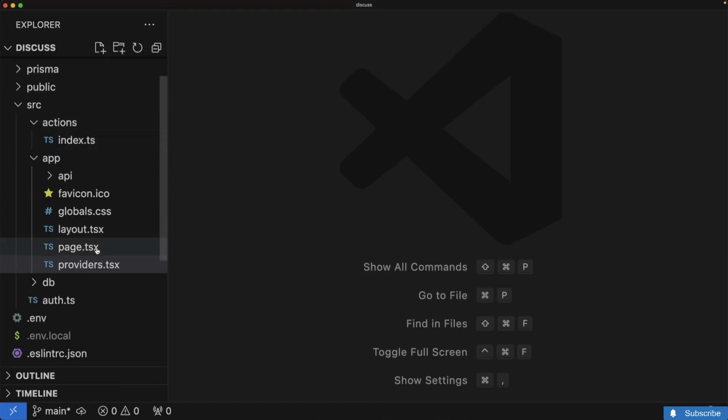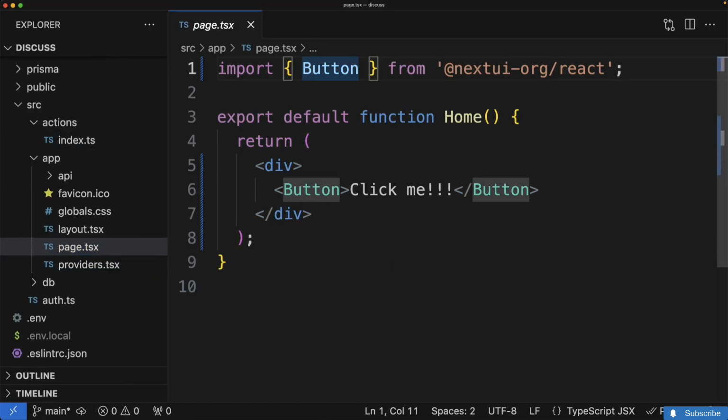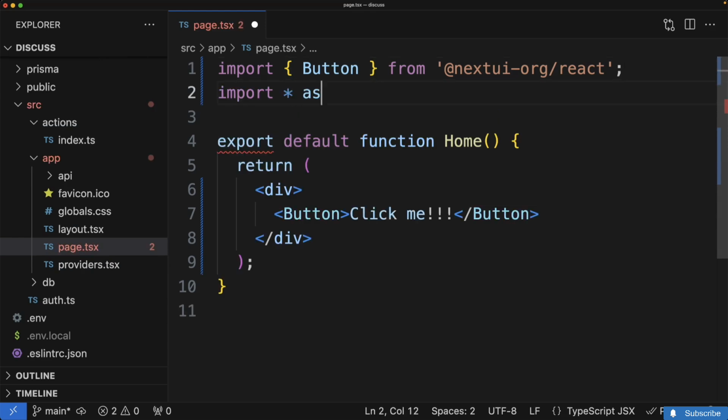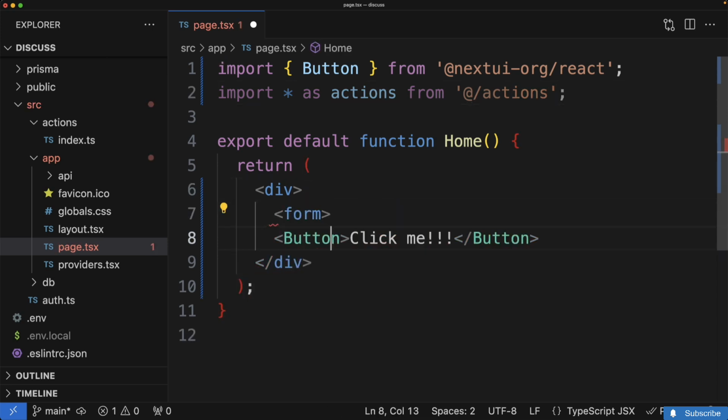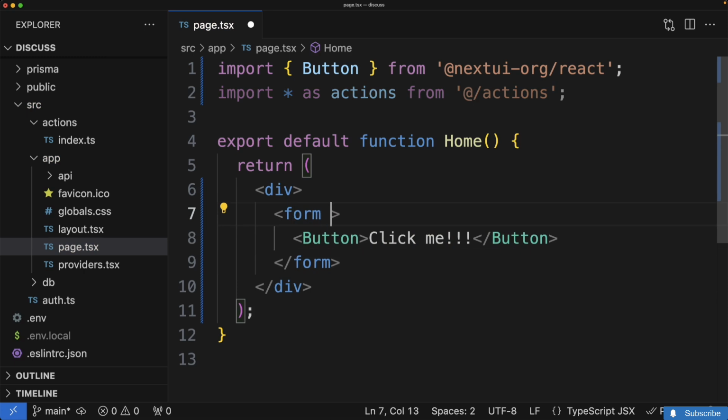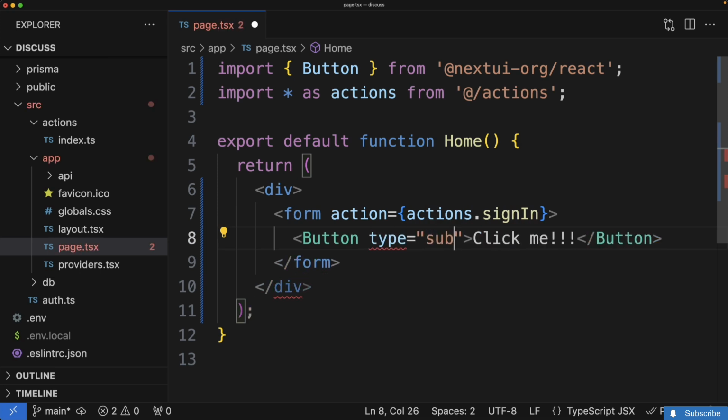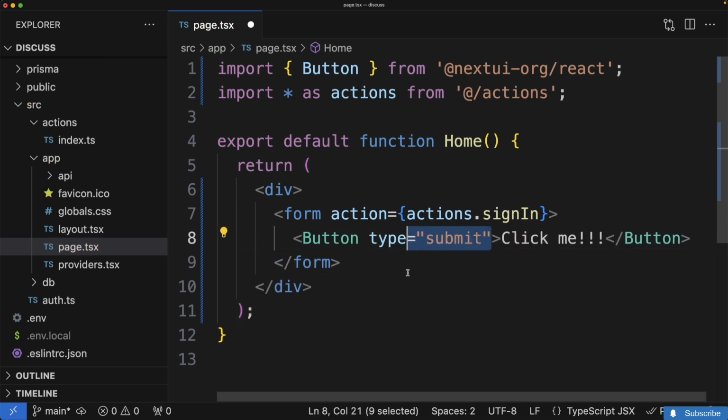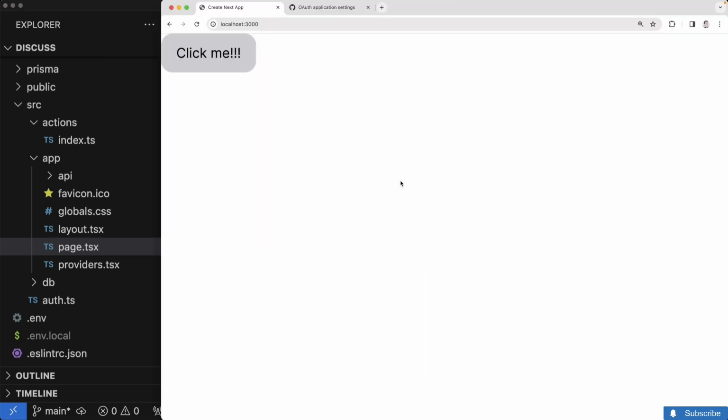Back inside of my app directory, I'll find page.tsx. At the top, I'm going to import star as actions from @/actions. I'll then place a form with an action of actions.signin, and the button needs a type of submit to make sure that it actually causes the form to be submitted whenever a user clicks on it. I'll then save this. Let's go back over to the browser and test it out.